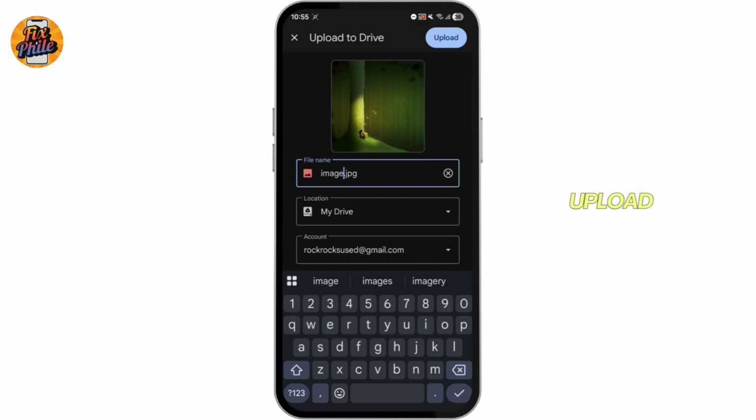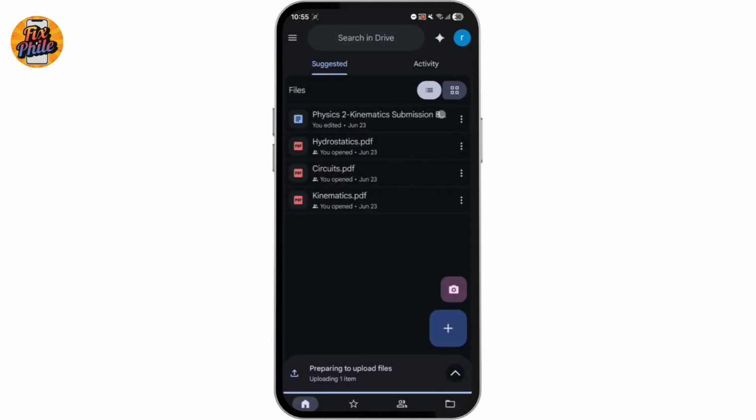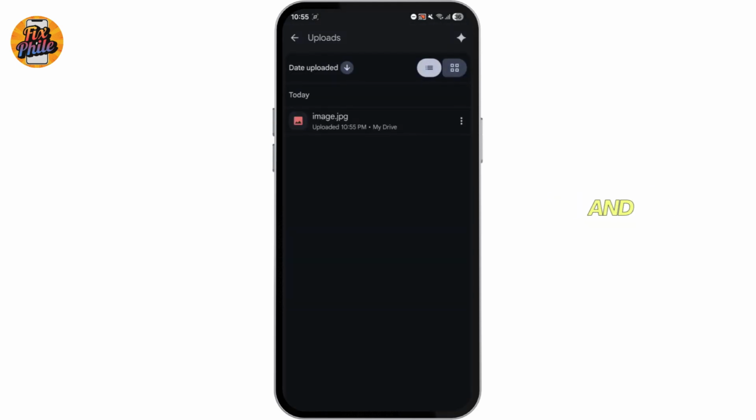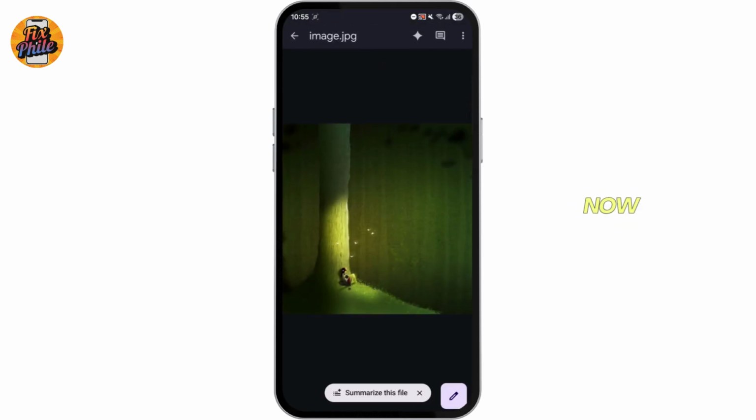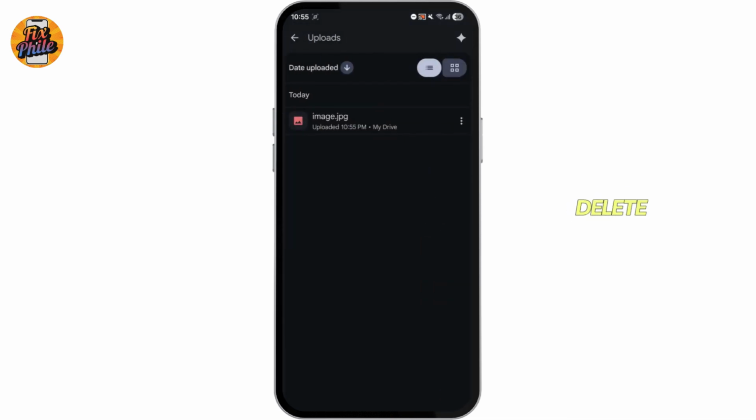Image and tap on upload, and the upload is completed and now it has been saved to your Google Drive. Now even if the image is deleted from your device, it will be stored on your cloud storage and you can also delete it anytime.